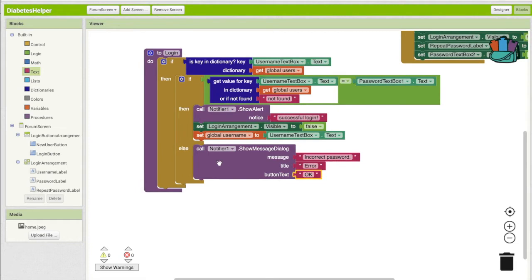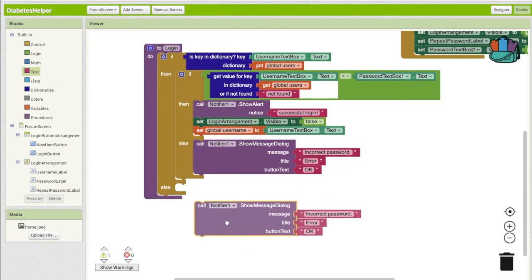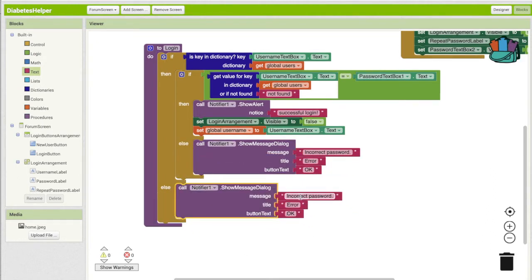And then likewise for this outer if, let's make another else for that. Let's copy and paste this one, and the message will be slightly different: username not found. So the outer if is that we couldn't find the user in the dictionary, so username not found. The inner if would be that the passwords don't match.